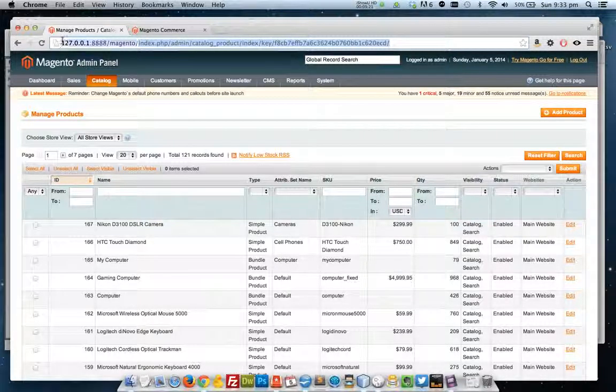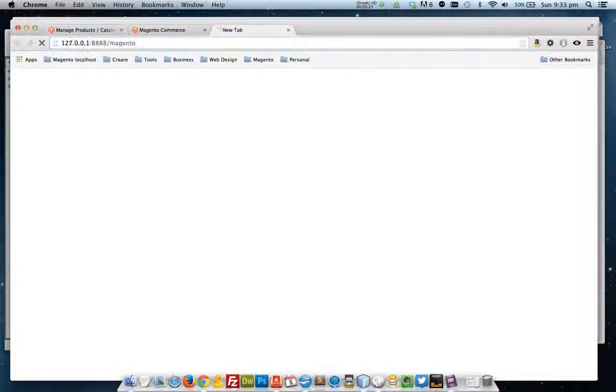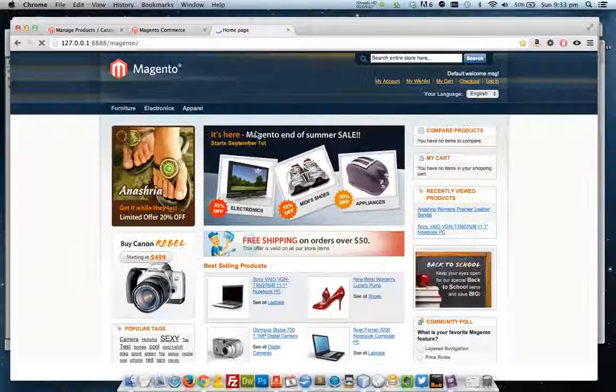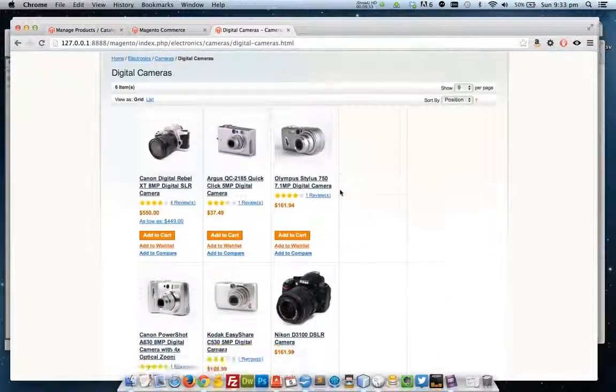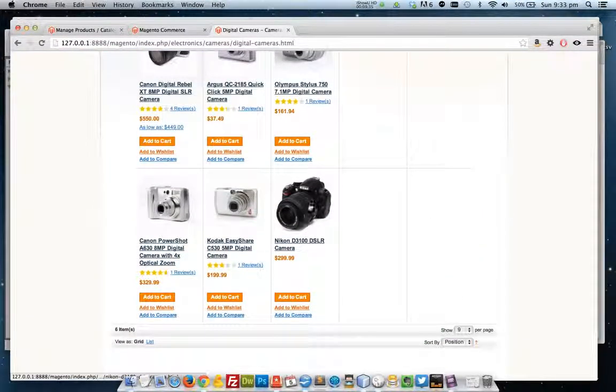If we take ourselves now to the front end, with a bit of luck, it should have added itself to the category of digital cameras, and there it is, and it's also grabbed the image that I uploaded as well.